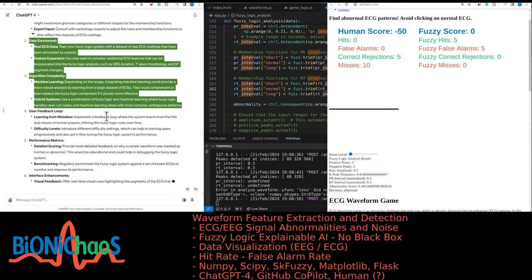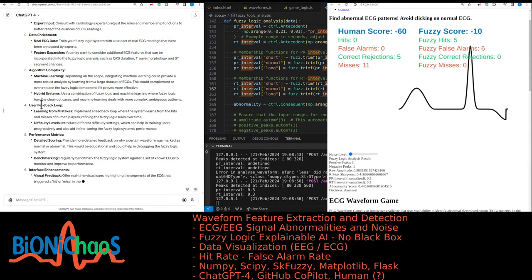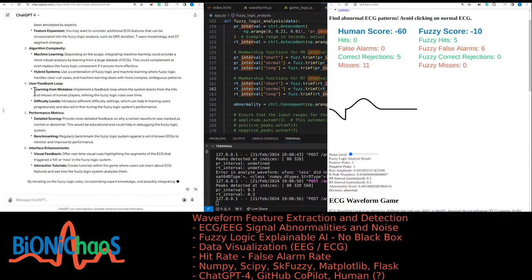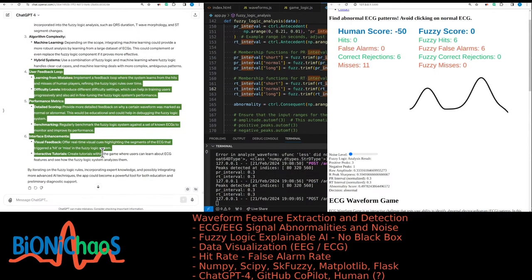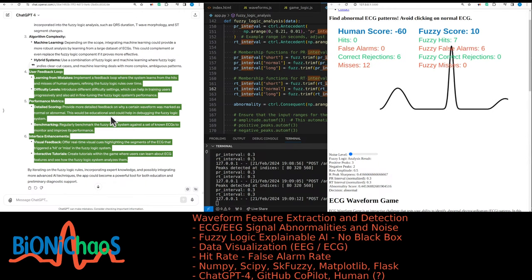Algorithm complexity. Machine learning. Depending on the scope, integrating machine learning could provide a more robust analysis by learning from a large dataset of ECGs. This could complement or even replace the fuzzy logic component if it proves more effective. Hybrid systems use a combination of fuzzy logic and machine learning, where fuzzy logic handles clear-cut cases and machine learning deals with more complex, ambiguous patterns.